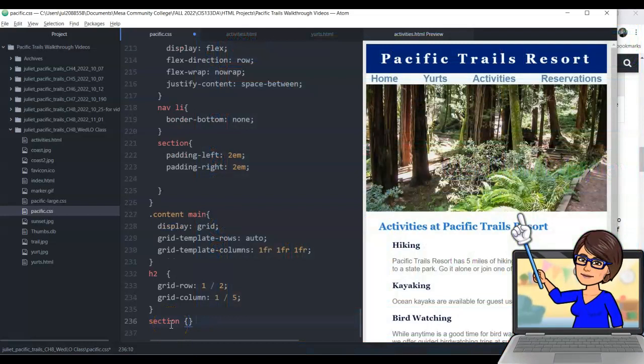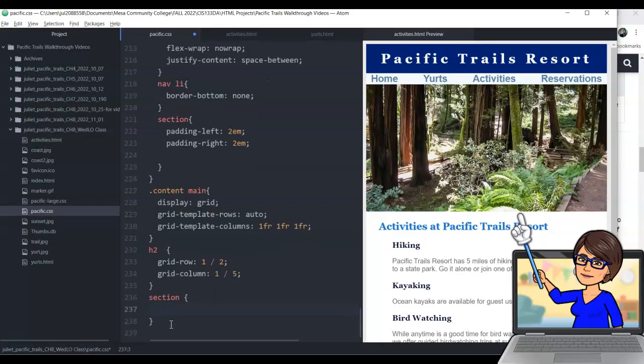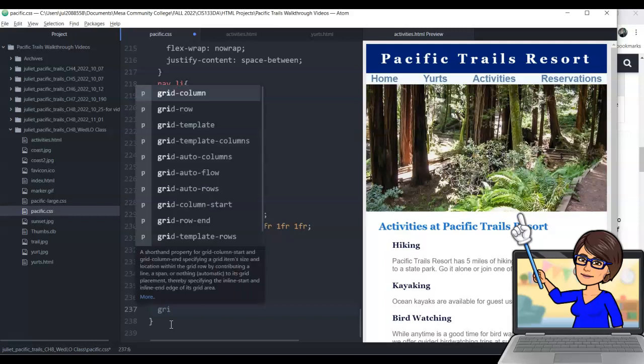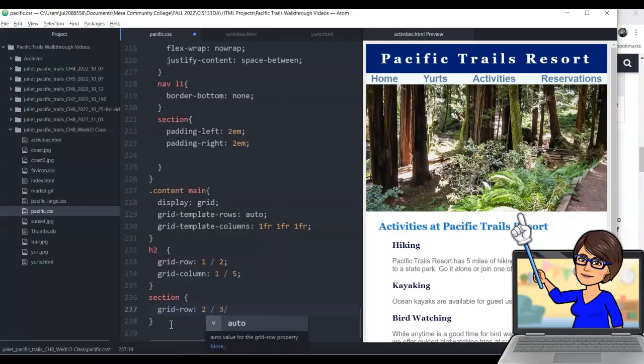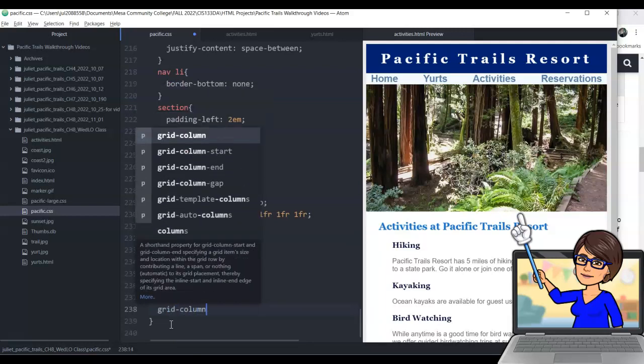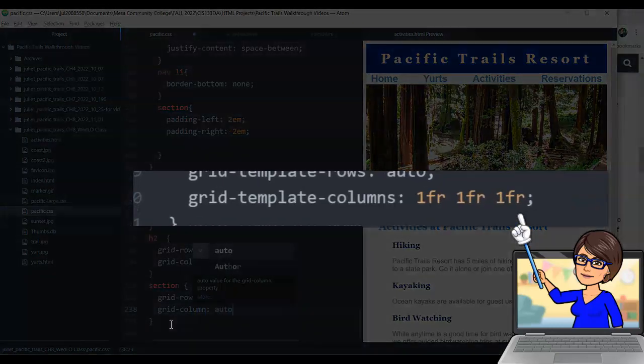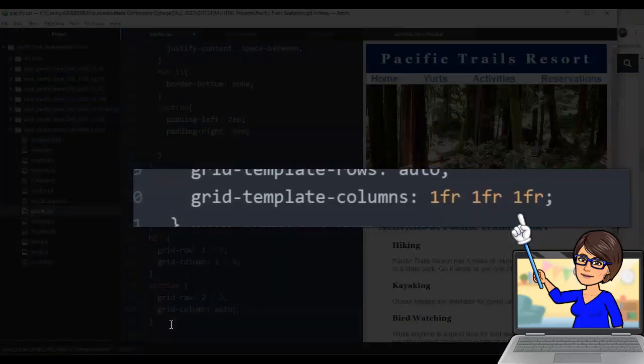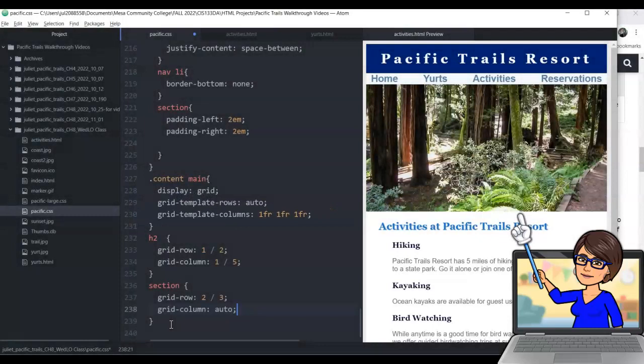Okay, so first we're going to define the grid row. Now, remember, this is a starting line and an ending line. So the starting line is 2 because it's after the H2 element. And then the ending line is 3 because it's only taking up one row. So we put 2/3 semicolon. Let's do grid column now. Now this can just be auto because we've already defined it in our grid template columns. So that is what's going to determine the size of those 3 columns.